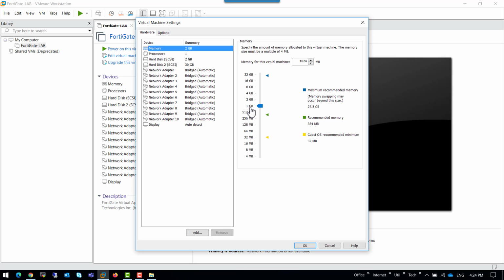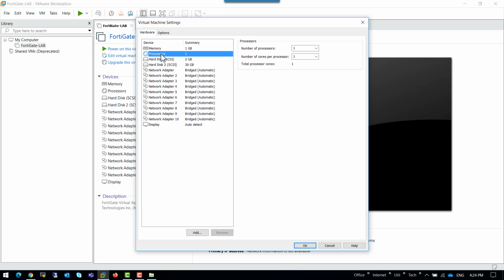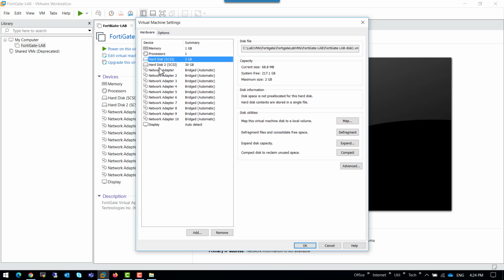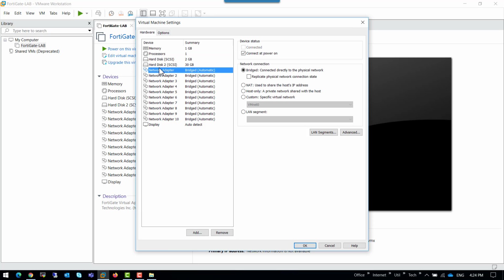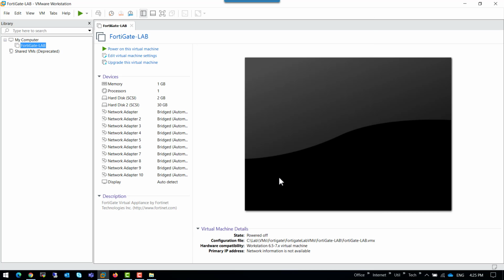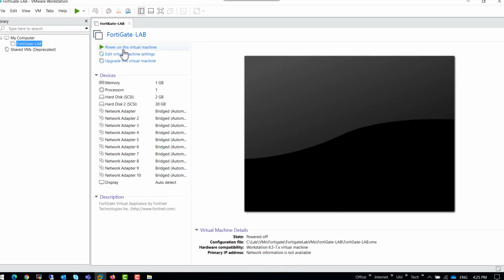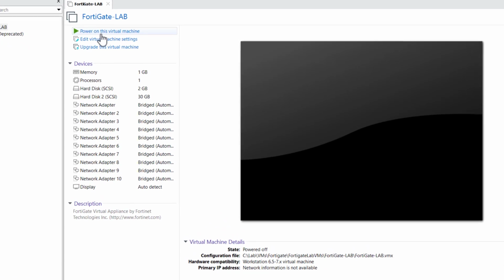I am allocating 1 GB of memory. Processor, we have 1, that's good enough. I'm gonna leave everything default. The network adapter is gonna be on bridge mode, which will be on the same network as my computer. I'm gonna click OK, and I will power on this virtual machine.